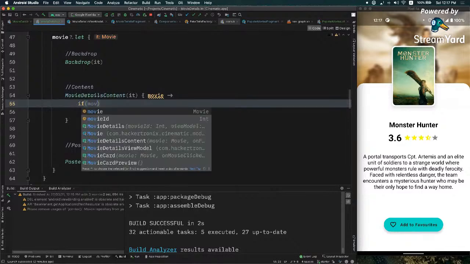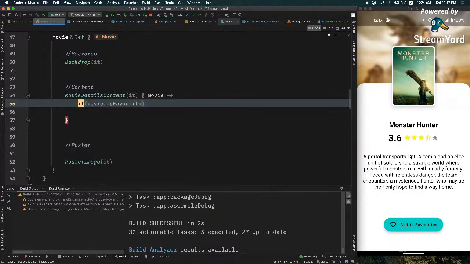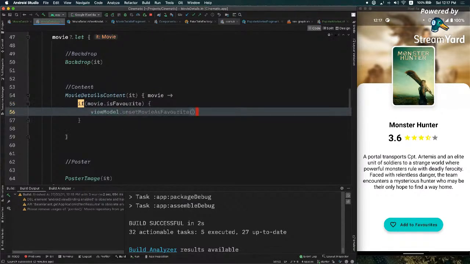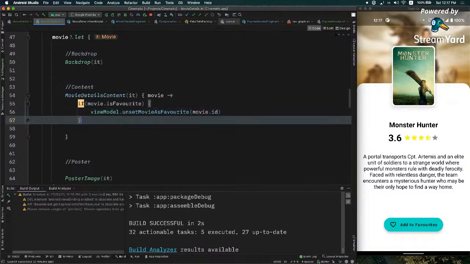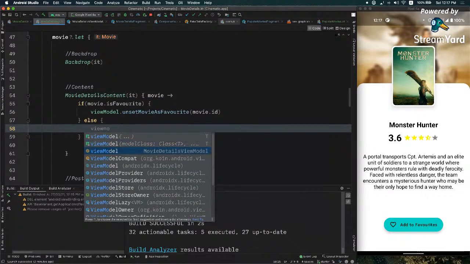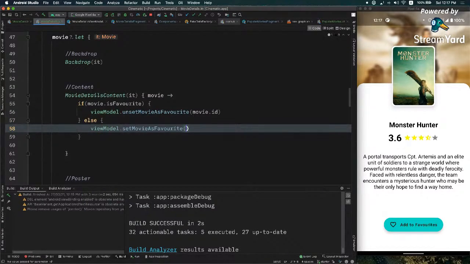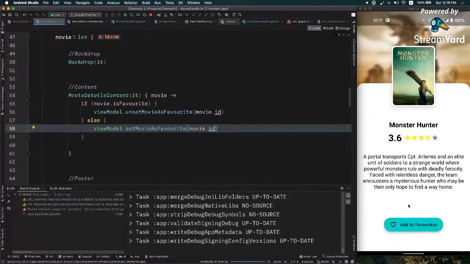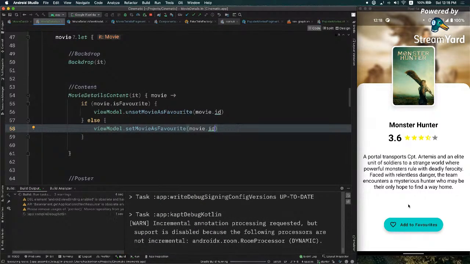Now, if the movie is favorite, we want to unset it as favorite. So view model dot unset movie as favorite, pass in the movie ID, movie.id, else we will mark it as favorite. View model dot set movie as favorite, movie.id. Cool. So if we run this, now the favorite functionality should also essentially work.